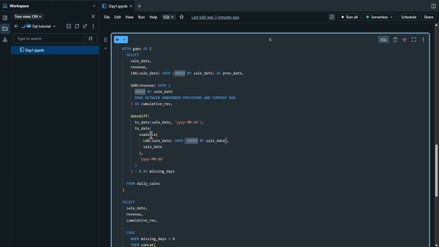I will tell you about COALESCE. I hope most of you know about it. COALESCE means that if somehow this date is null, then in that case, the value I give after the comma is used, which is the sale date. So basically the same date will be given.